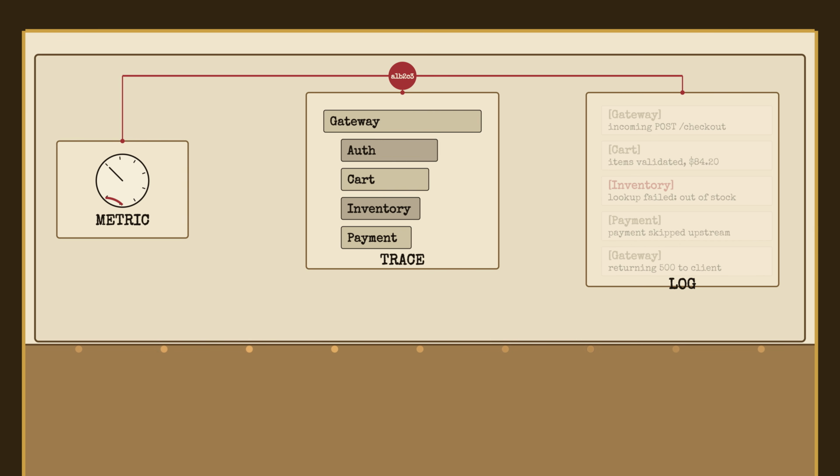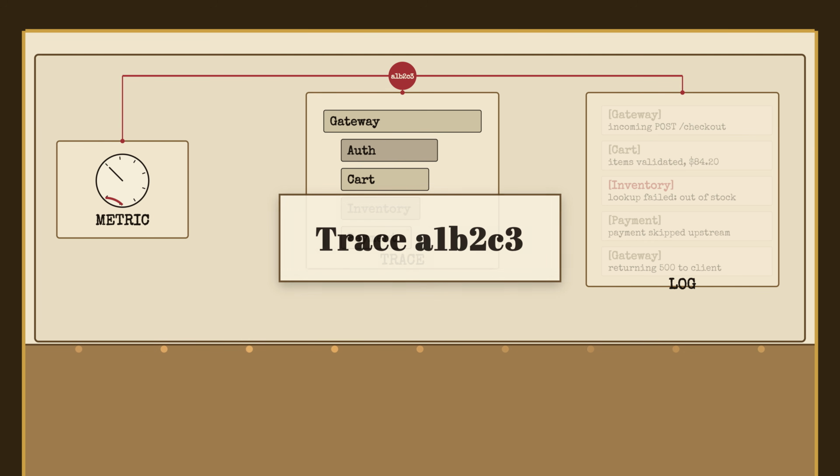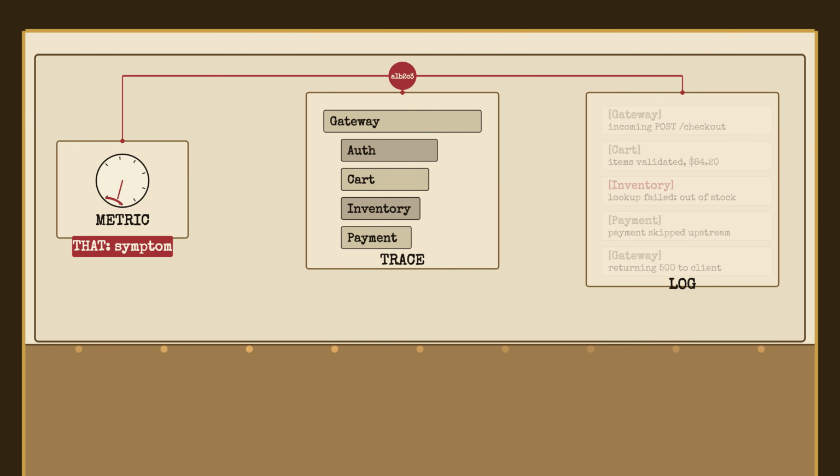And what ties them together is that same trace ID, the same checkout failure start to finish. One, a metric alert fires. Checkout error rate is up, the symptom. Two, you jump from that metric directly to a failing trace. The two are linked by exemplars, a trace ID attached to a specific point on the metric graph. One click takes you into that request's waterfall, where you can see the failure is in the inventory span. Now you know where.